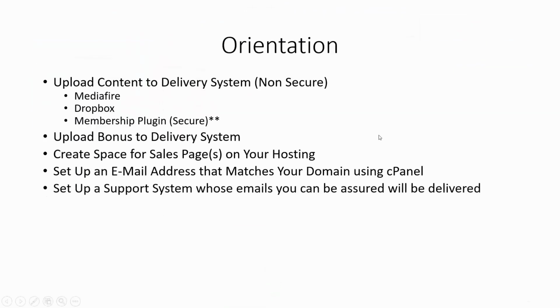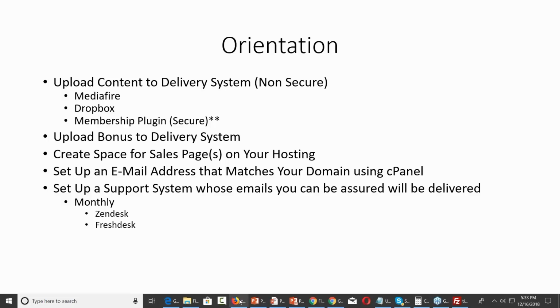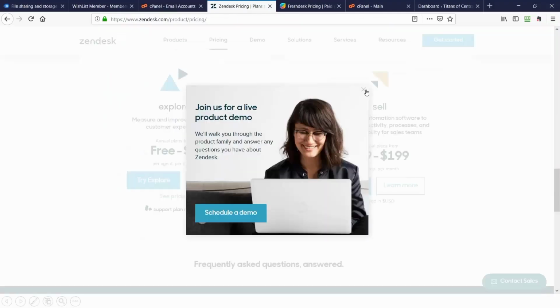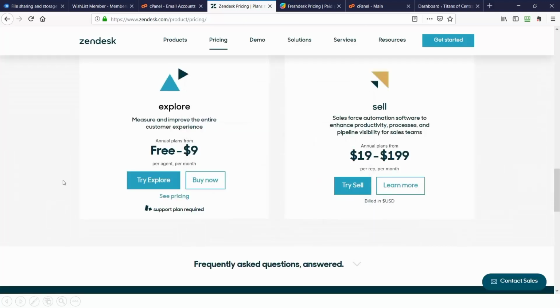Now, one of the other things you're going to want to do in the preliminary stage is set up a support system. I suggest that you set up some kind of support system that you can pay for on a monthly basis, like Zendesk or Freshdesk. We're not talking about a great deal of money here. With Zendesk, I think there is a free setup, and I think it could be as much as $9 a month. So it's not necessarily an expensive one.